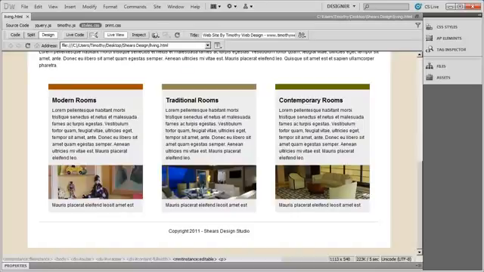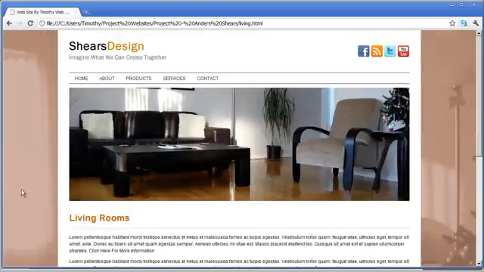Now, the next thing that we want to do is add the modal pop-ups to these different boxes here. And again, these modal pop-ups can go anywhere at all. I'm just placing them in these columned boxes. Let's take a look at the finished project here.